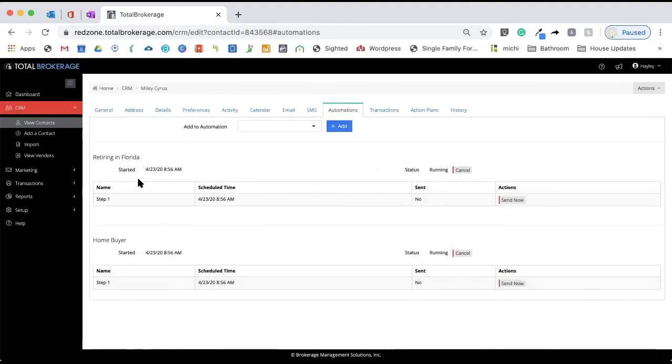So you can see that, you can see the date that this started, okay? And then if there's any kind of delay in running this, you can choose to send it now. So it's gonna launch that, okay? That's really it for automations, guys. It's essentially a drip campaign. However, it's not solely based off of dates. It's more so based off of where they're at in the process.